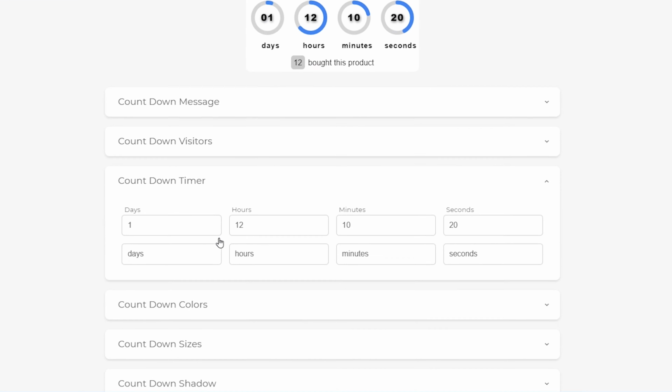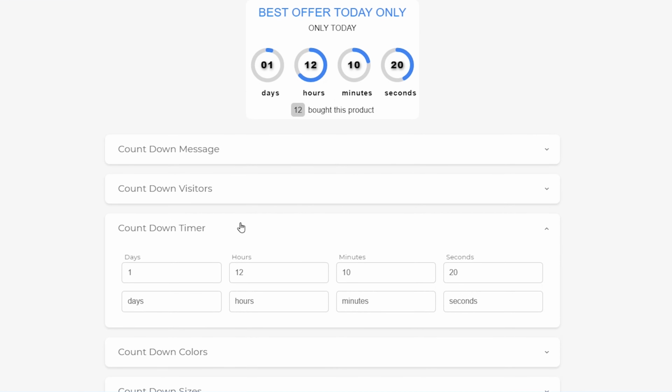The third thing is the countdown timer. We have here days, hours, minutes, seconds. You can change the label of them as you see here if you have a different language in the store. Also, you can change the countdown timer days. For example, you can put 15 days here, 12 hours, 10 minutes, 20 seconds. It depends on the things you want.